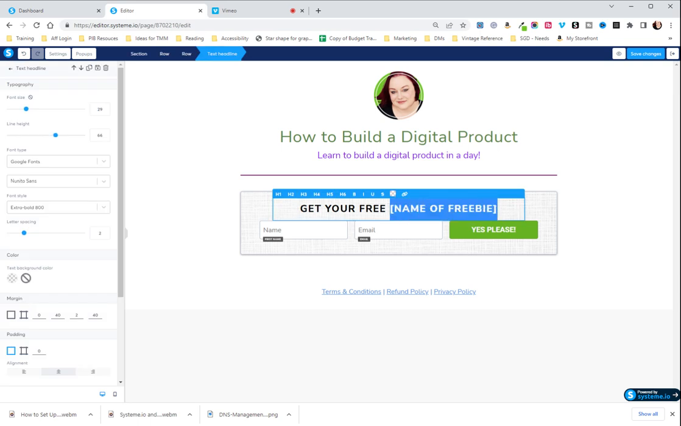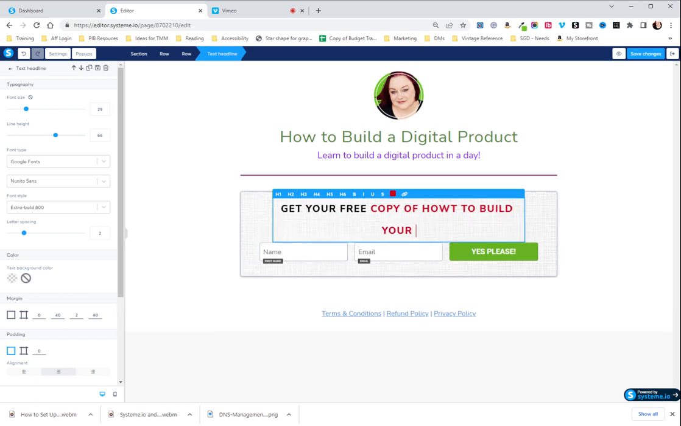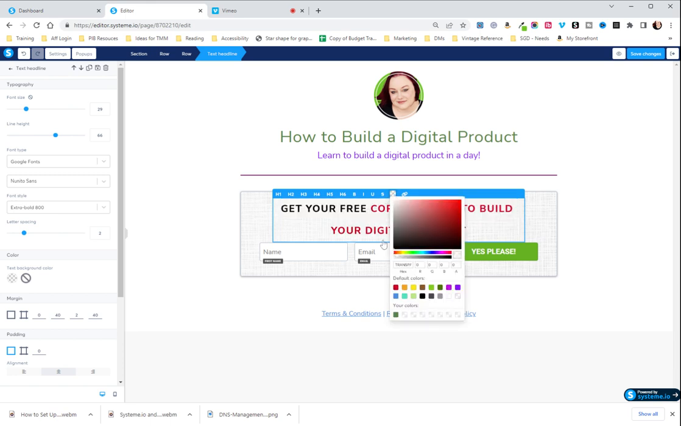And then you're gonna name your freebie here. Okay, so it's a different color, so we want to change it all to consistent. So we're going to go in and we're going to choose that black down there.